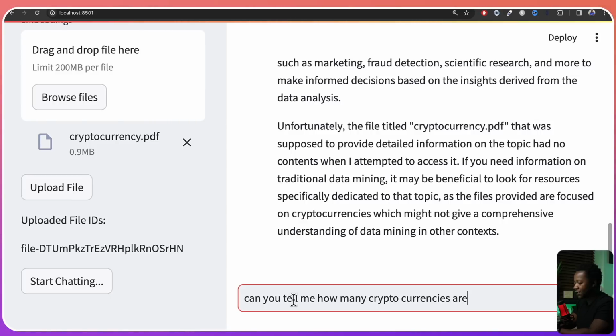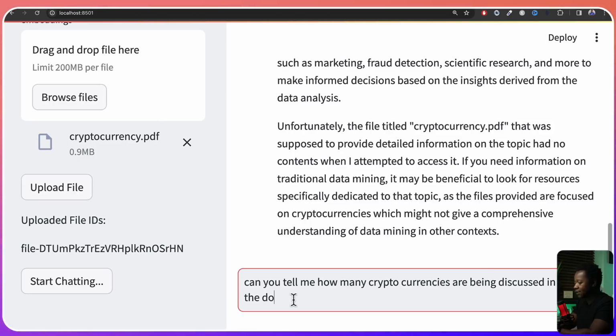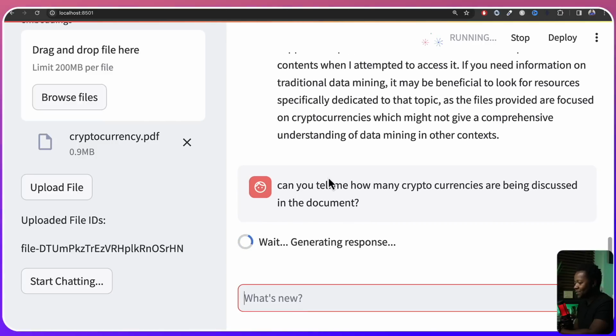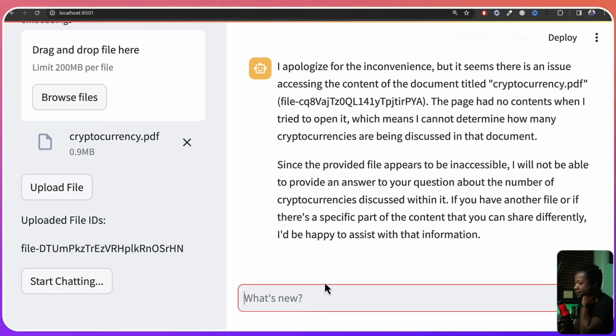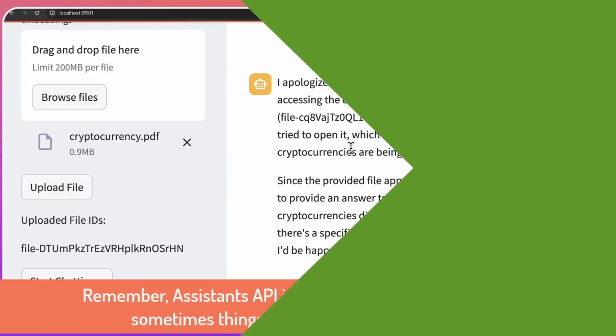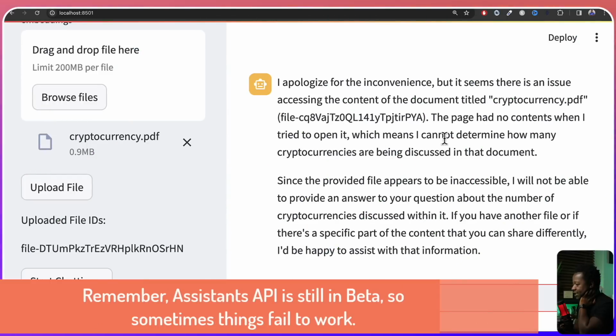And there we go. So we can say, can you tell me how many cryptocurrencies are being discussed in the document? Hit enter, and there we go. I apologize for the inconvenience, but it seems there is an issue accessing the document titled Crypto PDF. The page had no contents when I tried to open it, which means I cannot determine how many. Okay, all right, that's okay.